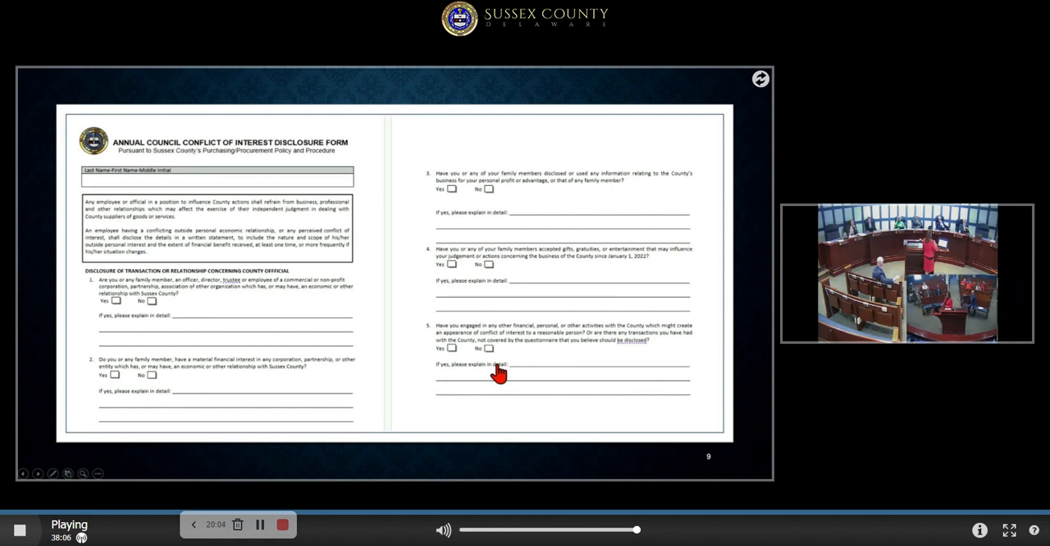Number 2, do you or any family member have a material financial interest in any corporation, partnership, or other entity which has or may have an economic or other relationship with Sussex County? Number 3, have you or any family member disclosed or used any information relating to the county's business for your personal profit or advantage or that of any family member? And 4, have you or any of your family members accepted gifts, gratuities, or entertainment that may influence your judgment or actions concerning business of the county since January 1st, 2022? This is the form you would fill out in January, so I had already updated it.